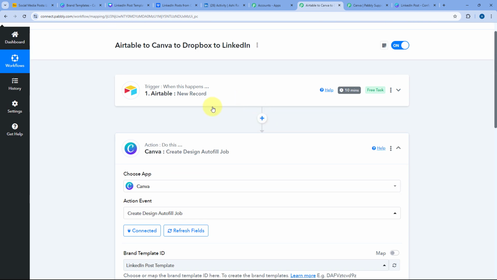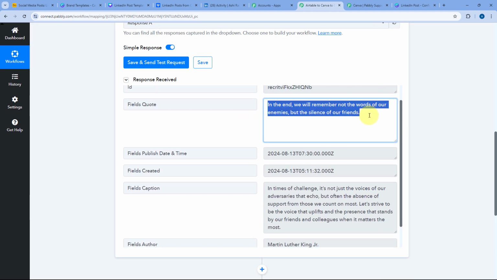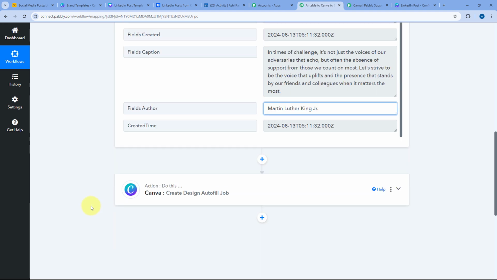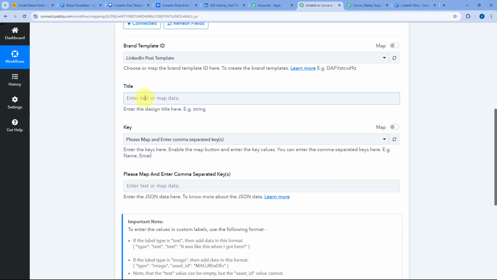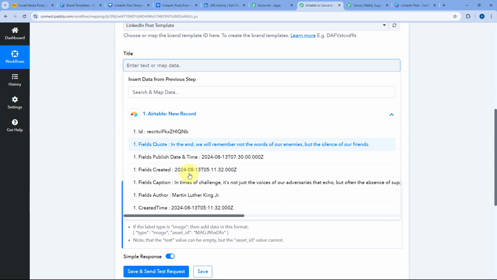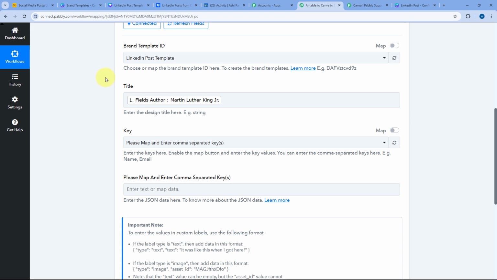So what we are going to do, from Airtable in the trigger step responses, we have received the response like the quote, and also we have received the response of author name. So here from this response of trigger step from Airtable, we are going to map this response of author name to this action step of Canva. Just click on this field of title, and from the drop down, here you can see a list of all the responses from Airtable. Select the response of author and map it over here.